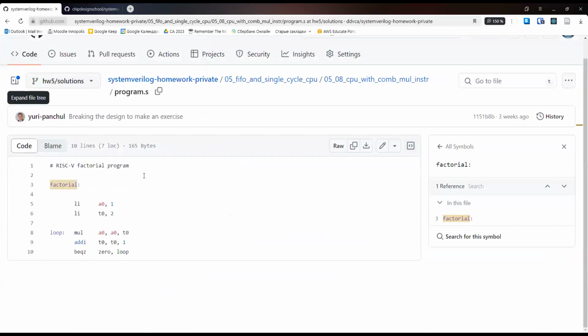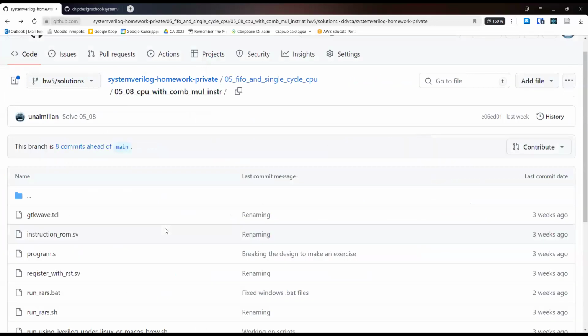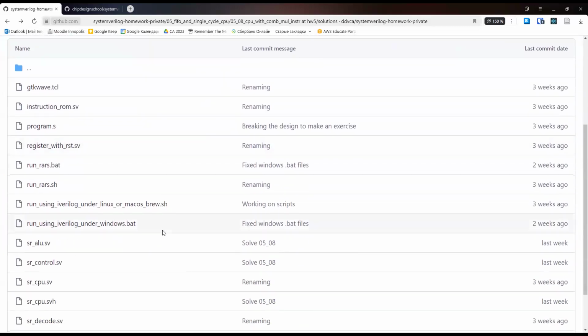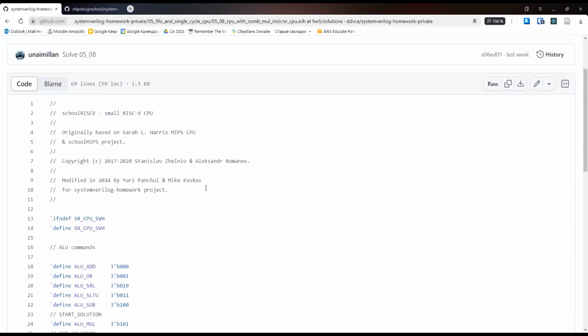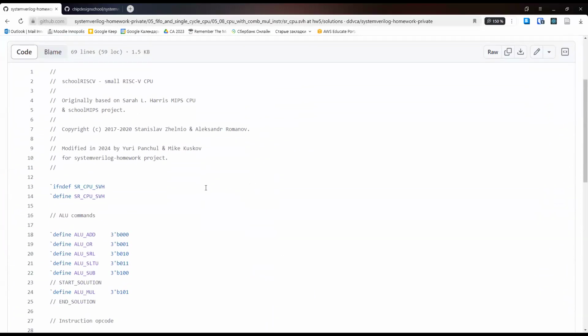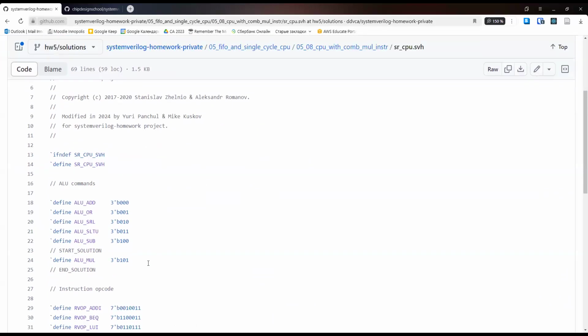Yeah. And here we have the mul instruction, which is by default not supported by School RISC. So to add support for this instruction, the first step would be to add constants for how we can decode this instruction according to the RISC-V manual. So should we go to the RISC-V manual and check how we can find this number, or do we just assume that?